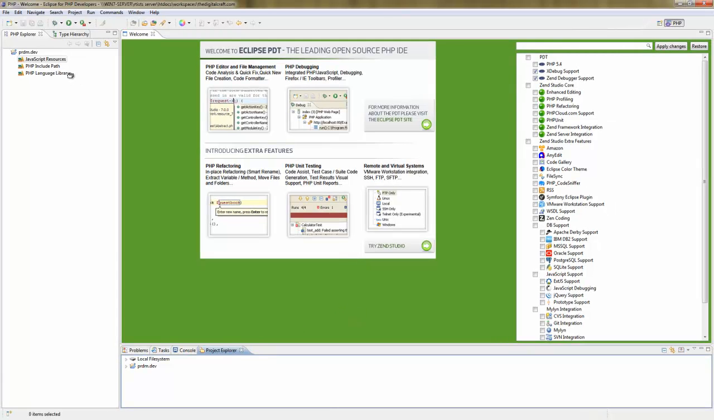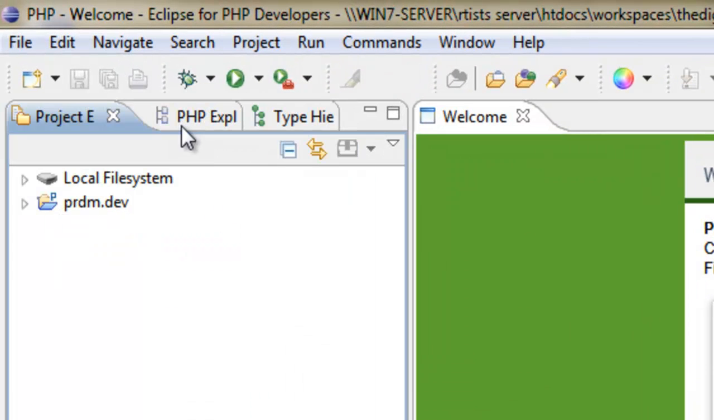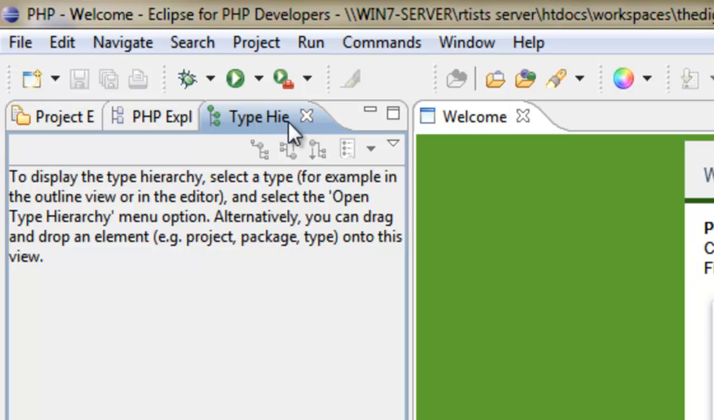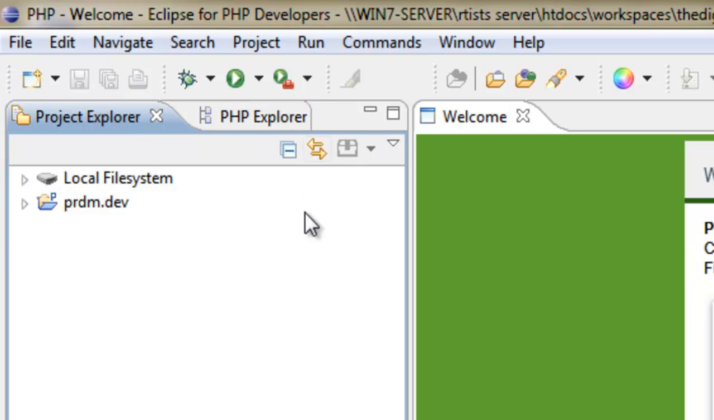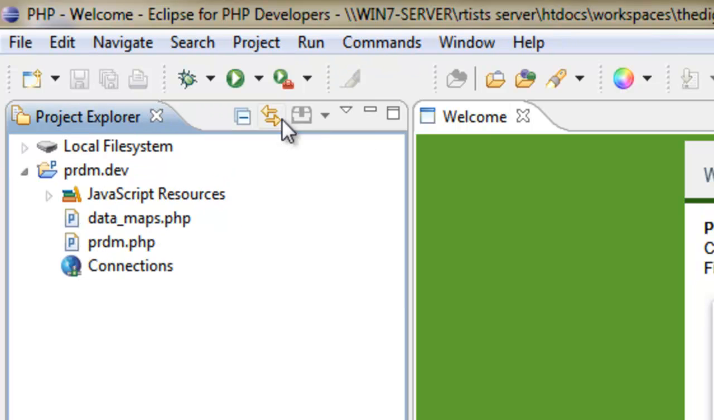I'm going to click that and drag that to be part of this group here, and I'm actually going to click on this type hierarchy and get rid of it. I don't want it. So let's go ahead and click this down here. So now you see our files, and you generally work out of this Project Explorer. You don't really need the PHP Explorer open, so I'm going to go ahead and close that for now.